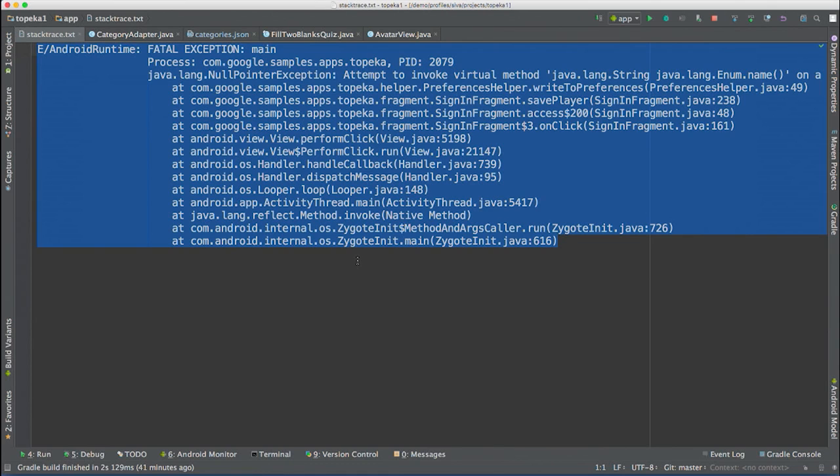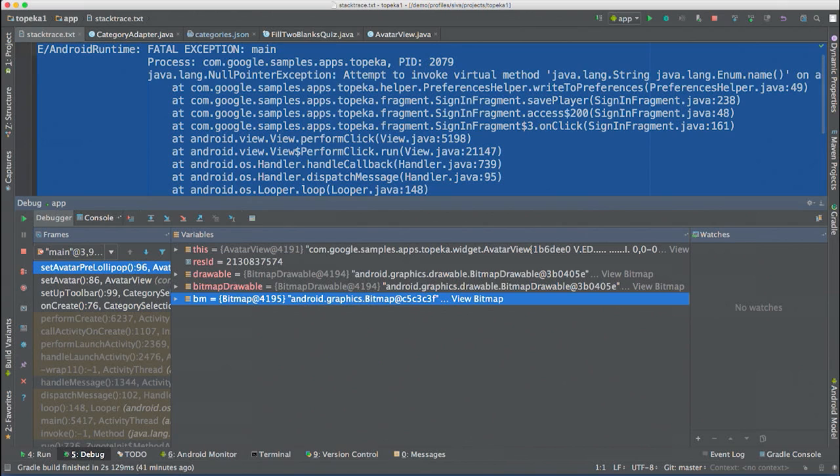But so that is Analyze Stack Trace. Hope you find it useful. Now let's switch to the debugger. I already have the debugger connected to a running app, and I'm waiting on a breakpoint.